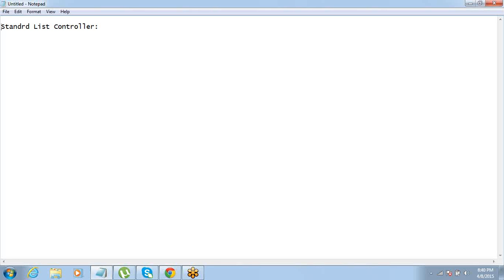Then we use standard list controller. Okay, so standard list controller is very similar to a standard controller. You will not write any of your own logic. You will just use the default logic of Salesforce, or you will just use the standard controller. But this will allow you to display multiple records on the page, like multiple accounts, multiple opportunities, multiple contacts. So you don't have to supply the ID in standard list controller. Okay, so it's very simple to create a page with a standard list controller.